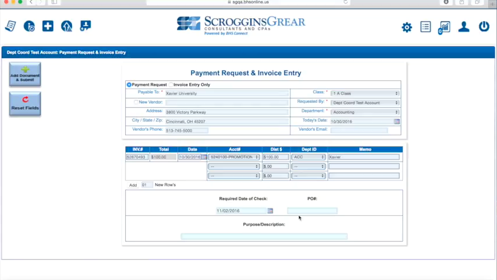Click Add to add more account number lines for the request or invoice. If adding more than one, enter the number in the text box to the right of the number. You can add up to 99 rows if needed. And lastly, purpose or description. Add additional details of the service or products rendered.